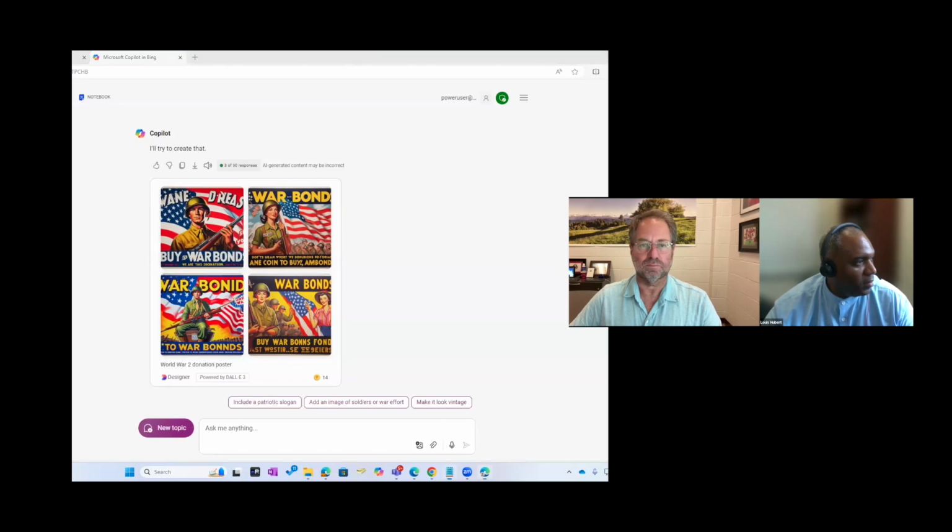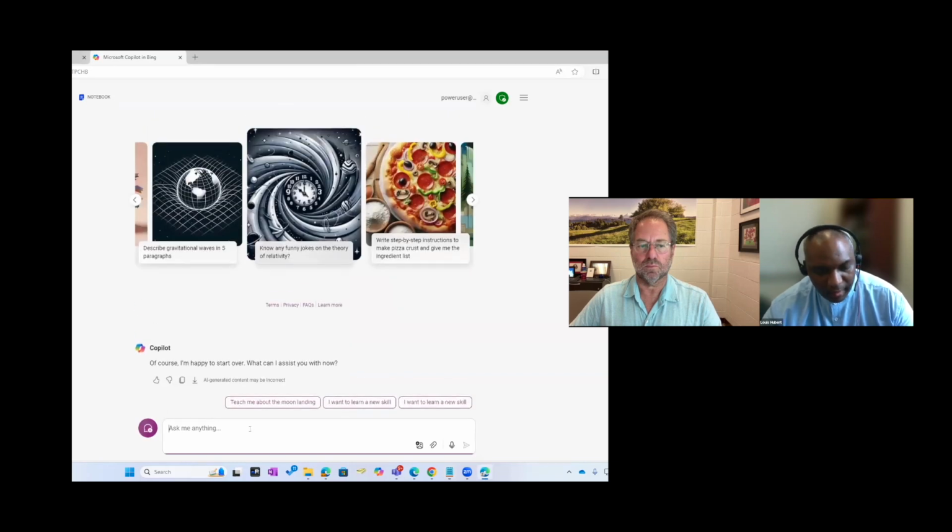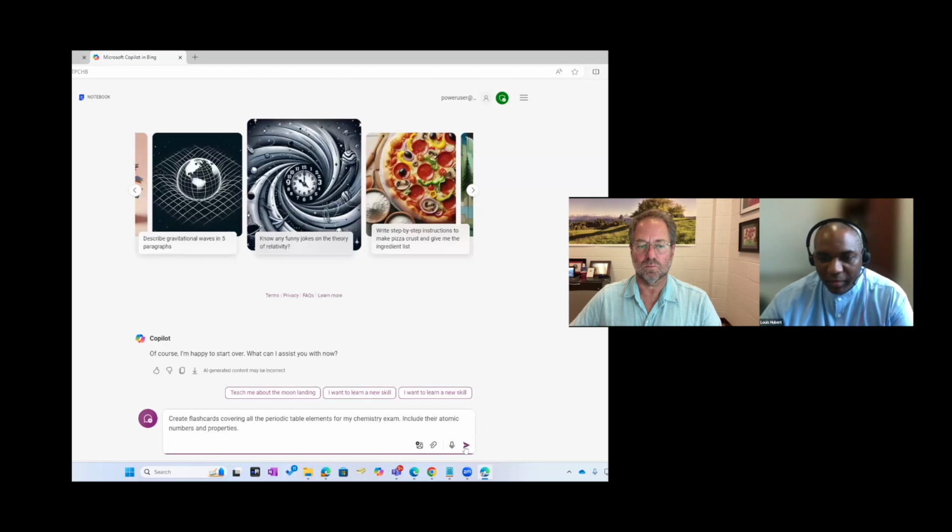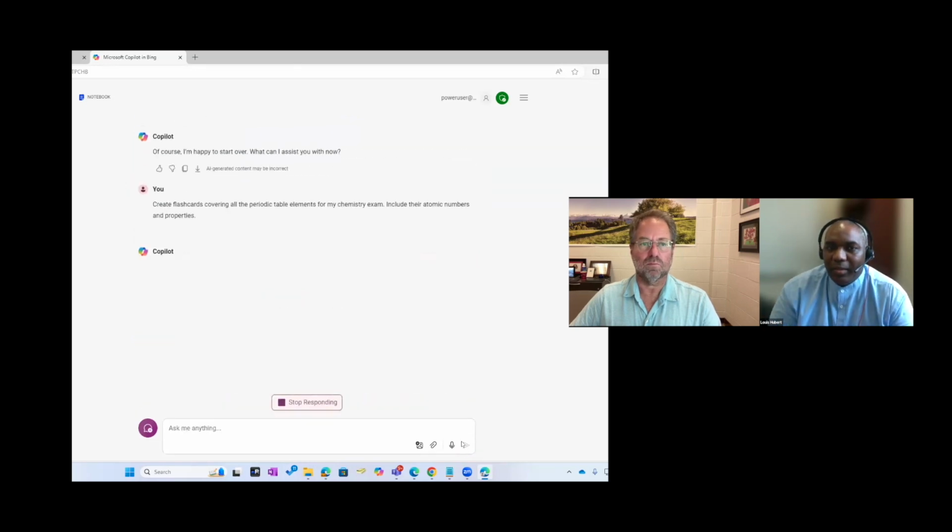Next, I'm going to switch gears here and start a new topic and ask it. Something that could be useful for students is to create flashcards covering their periodic tables. So it can be a study aid as well.